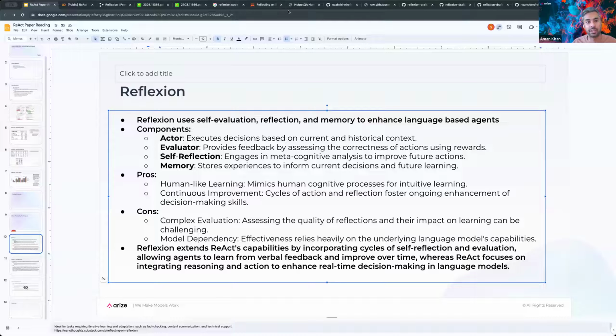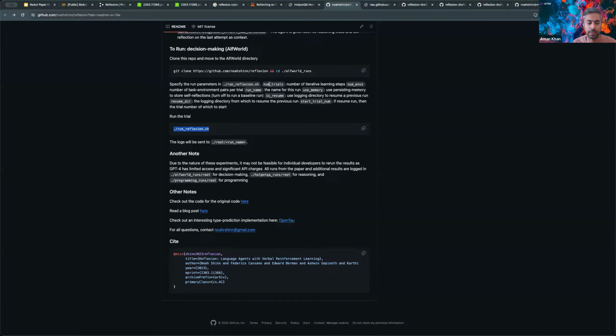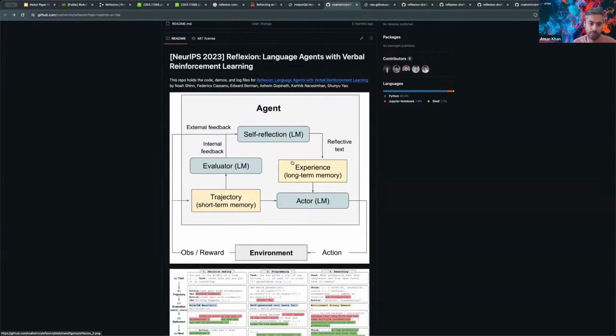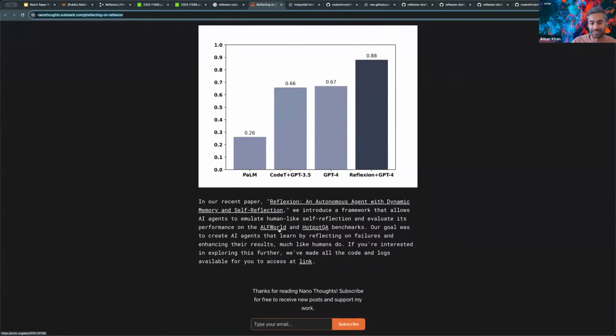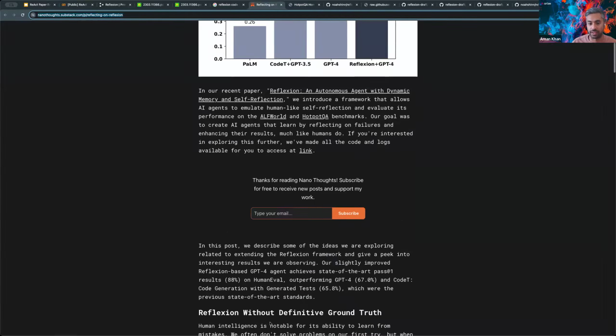So let's make it a little more tangible, and we'll link. The paper and GitHub repo are open source. There is a great blog post that the author of the paper put out that makes it super readable. You can see how reflection performs on HotpotQA, and also AlfWorld. So we'll talk a little bit about AlfWorld, and I'll drop this paper as well. Okay, awesome, it's already in there.